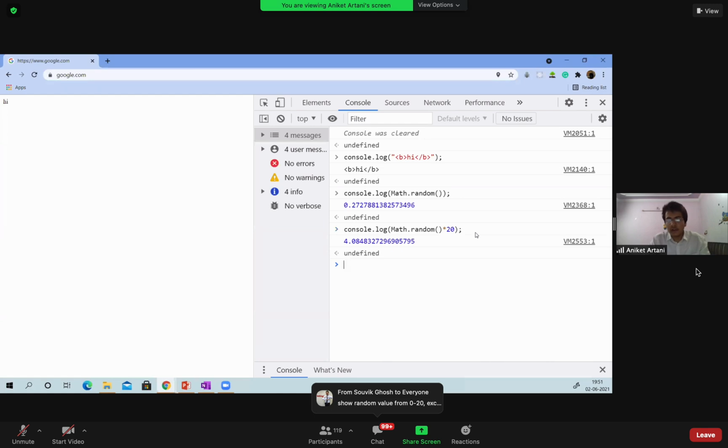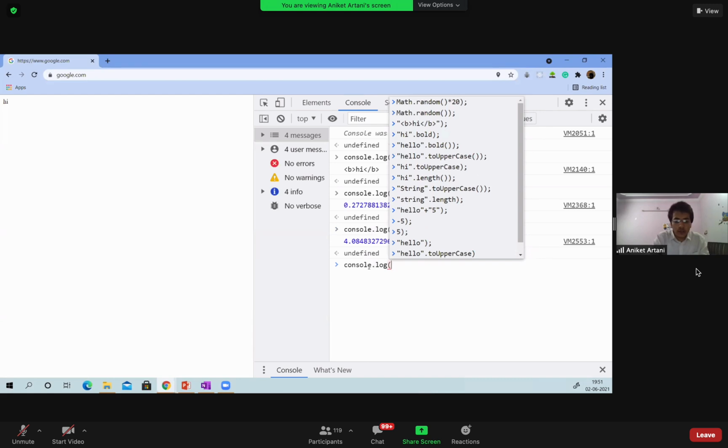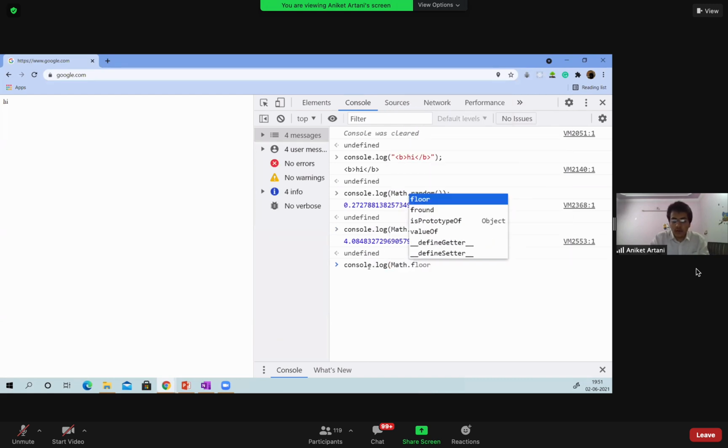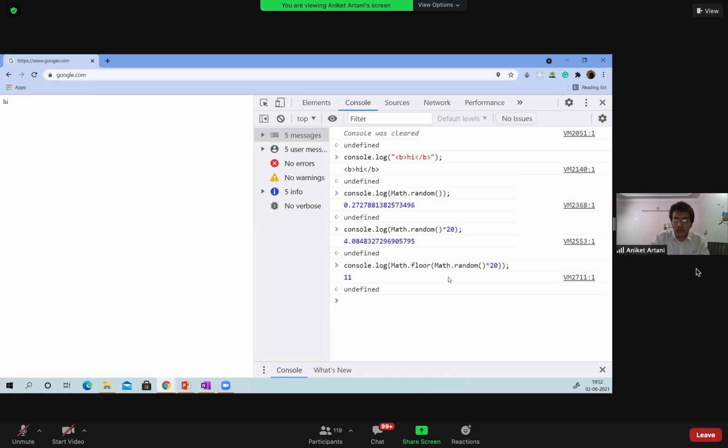Math.random will give you a value between 0 to 19. Anything it can give you. For making it whole, as you can see, we are always getting our value in decimal form, like 4.0 or here also 0.2. But we need it as a whole number. What we can use is Math.floor, and then we will use Math.random, multiplied by 20. So yeah, now it has given you a whole digit.